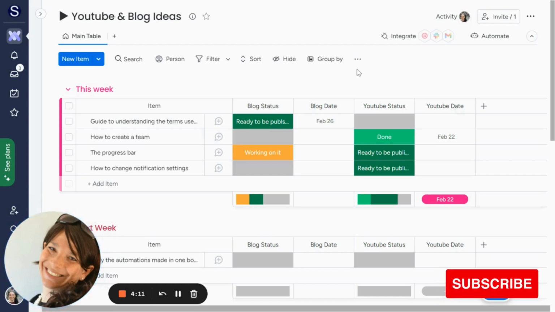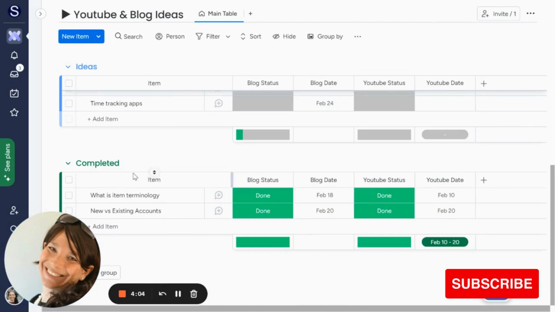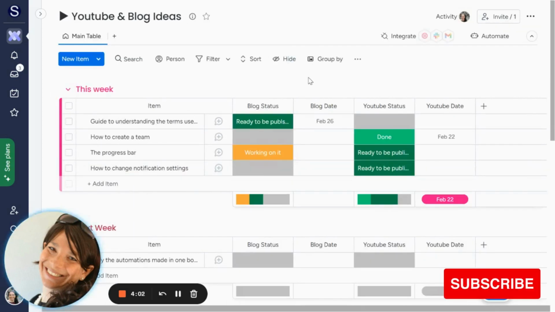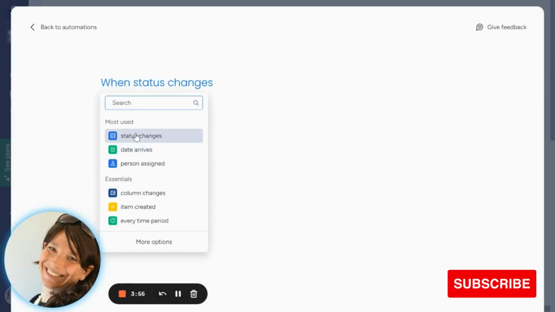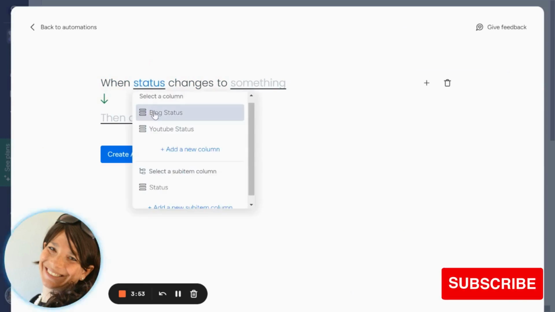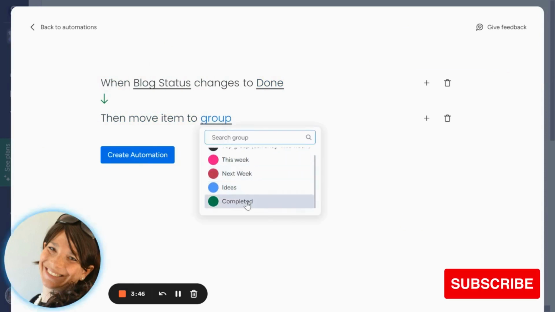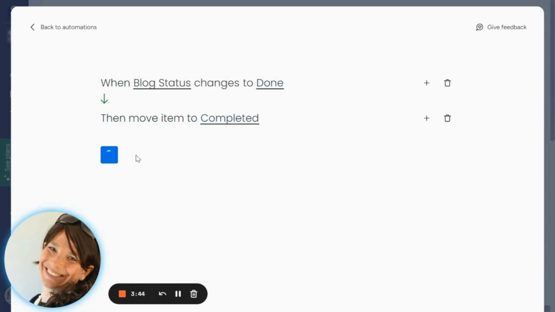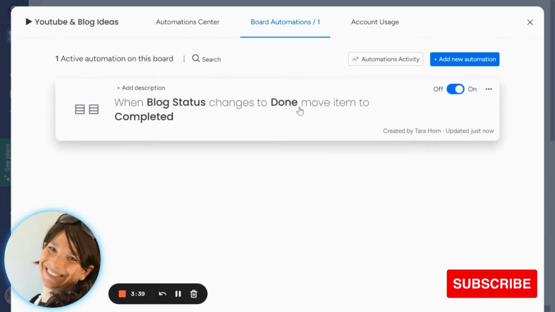Now I want to show you how you can create an automation and use it as a template. So what I normally do is I usually have a completed group on a lot of my boards, just so you can move the tasks when they're completed. So I'm going to go to automate and I'm going to create a custom automation that says when status changes to something. So I will change my blog status changes to done, then move item to group and I'm going to move it to my completed group. I'm going to hit create automation. And now I have this automation. So if we would go back to the board, we would see that this would work.